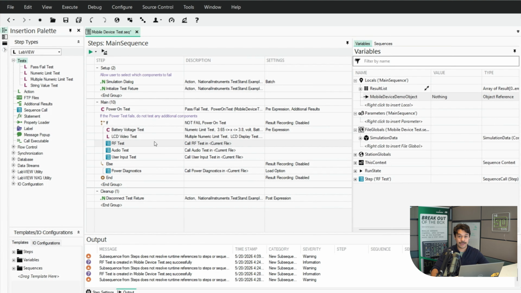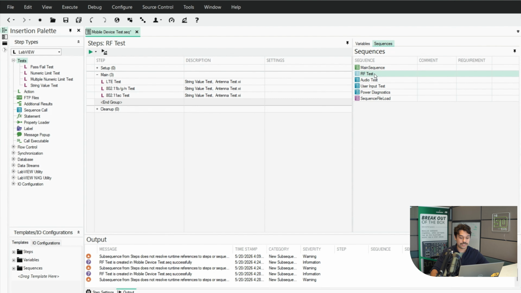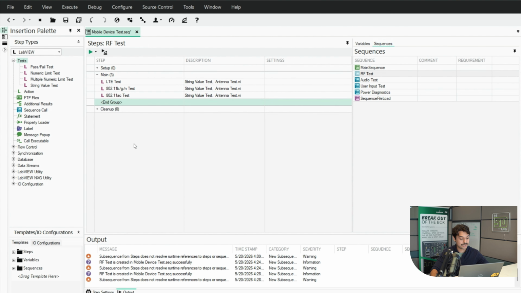Okay, so now we have a subsequence that we just created. If we go to the sequences tab right next to the variables pane, we can see that we now have an RF test here. We can click it. If we're in our main sequence, we can also double click that step in order to get to the subsequence as well. And we can see that all three of those steps are there.